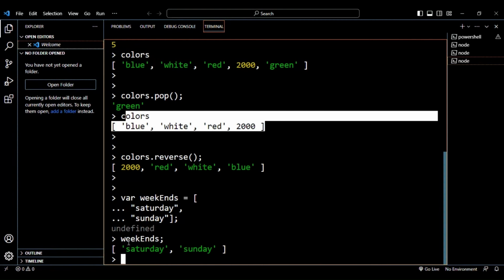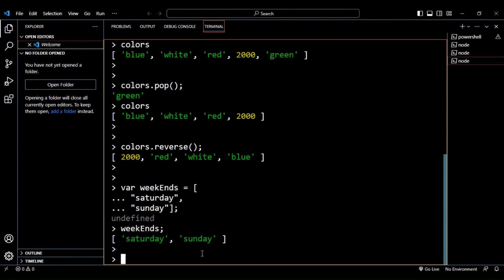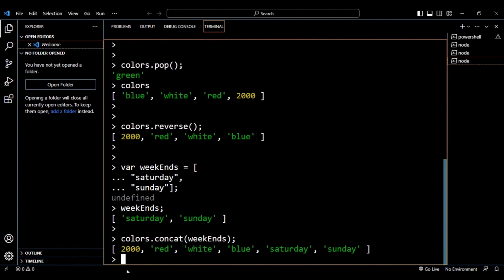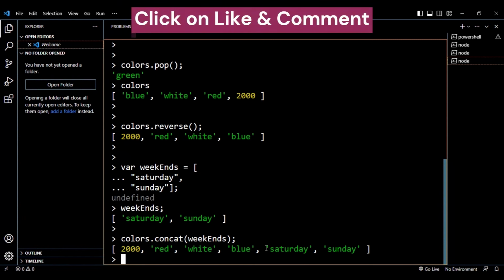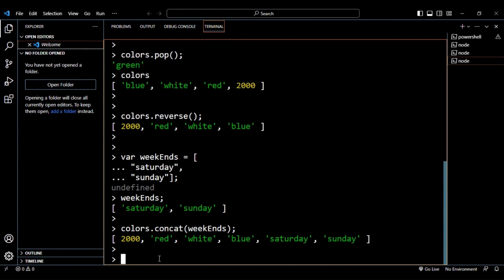So let's merge our colors array, which has 4 elements, with the second array called weekends, which has 2 elements. The result array should have a total of 6 elements, right? It is very easy. Use the first array dot concat, and inside the concat method specify the other array, weekends. That's it, guys. If you look at the output here, it prints all 4 elements from the colors array, and after that the 2 elements from weekends. So this is how you can merge two arrays in JavaScript, guys.